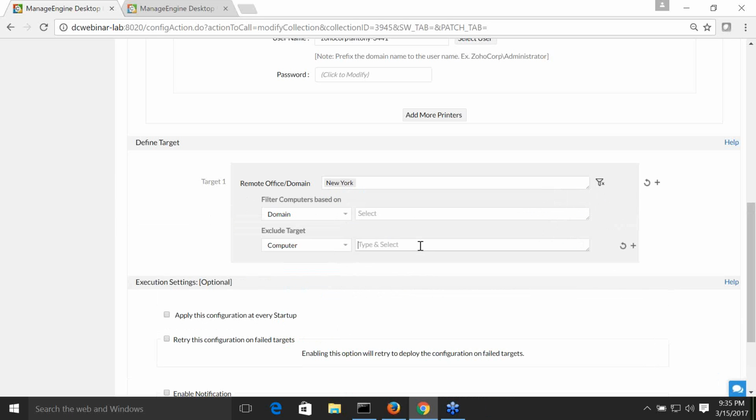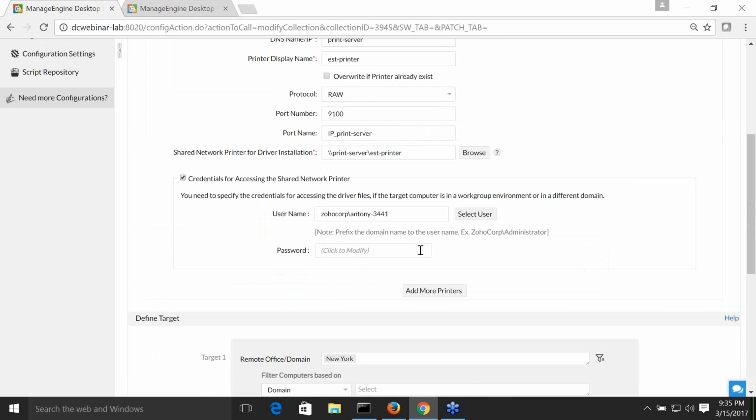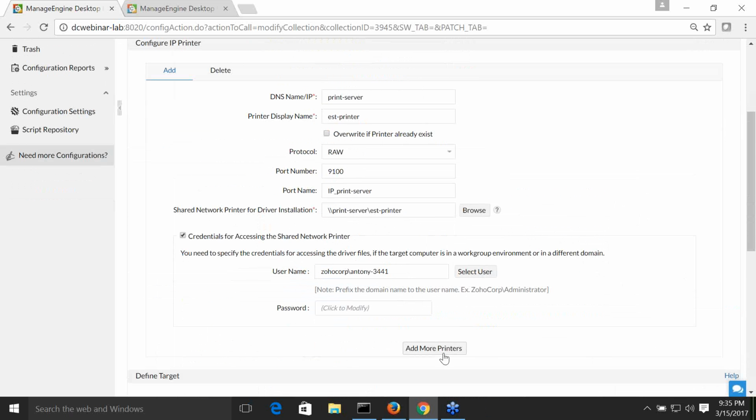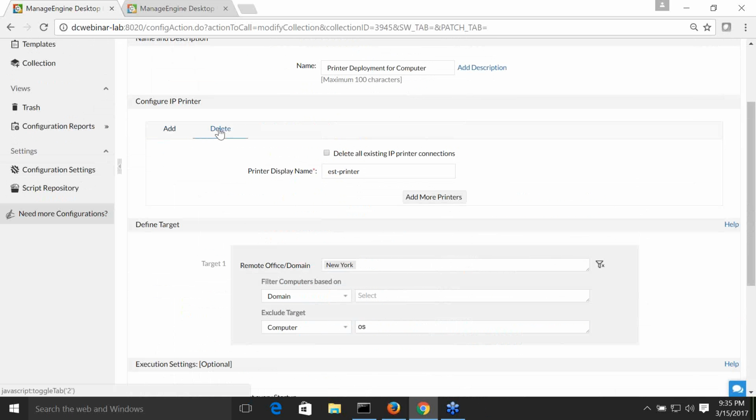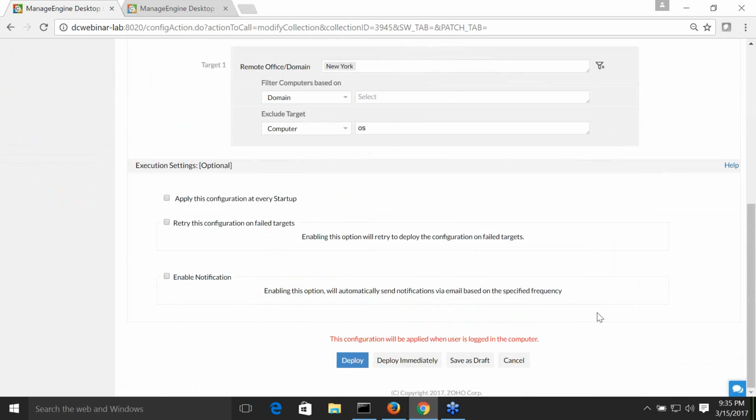Yes, I can go and exclude some machines over here, which will help me to use the option. You can just type and you can exclude the machines according to your choice in the remote office. Right. If you want to add more printers, you can also add more printers and deploy to the target machine. Similarly, if you want to delete a job, you can simply select it with one click and deploy it.